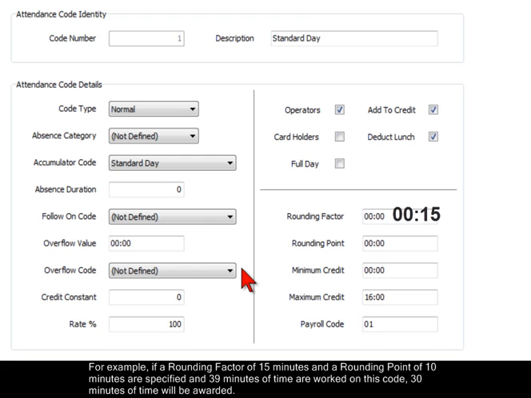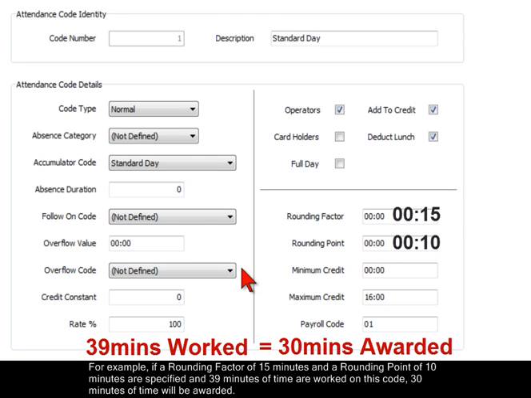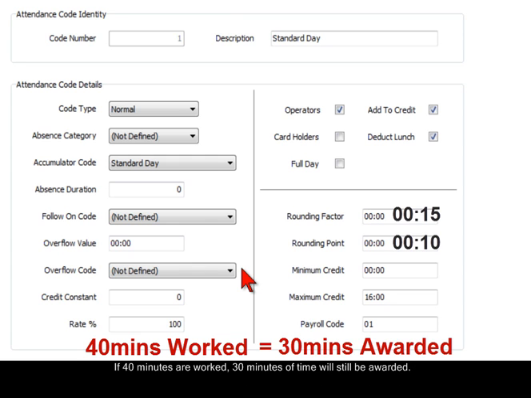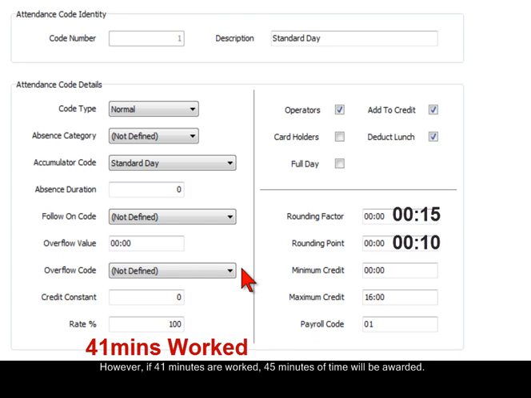For example, if a rounding factor of 15 minutes and a rounding point of 10 minutes are specified and 39 minutes of time are worked on this code, 30 minutes of time will be awarded. If 40 minutes are worked, 30 minutes of time will still be awarded. However, if 41 minutes are worked, 45 minutes of time will be awarded.